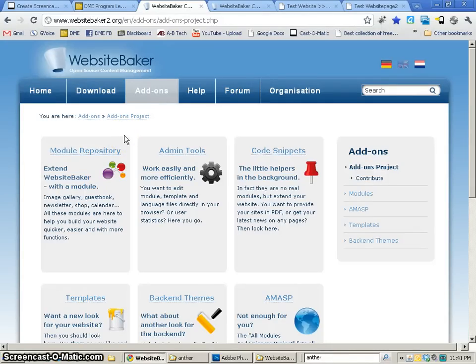Like any content management system, Website Baker allows you to add more things to what they might call the naked installation. So in this tutorial, we're going to look at some modules and add-ons that we can apply to make our Website Baker a little bit more efficient at doing certain things.